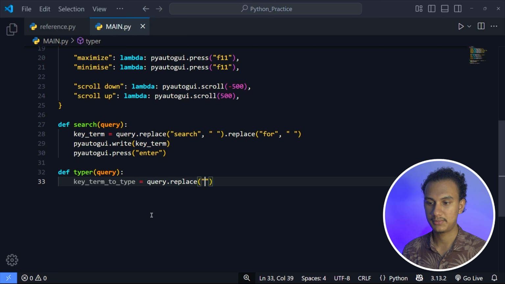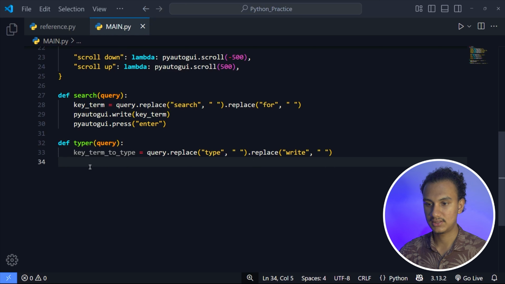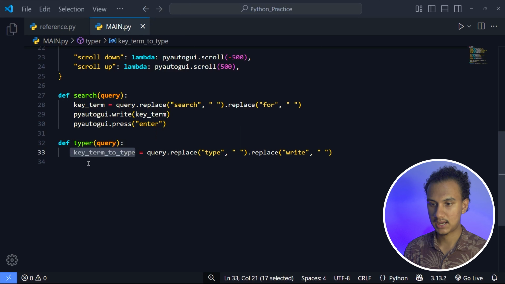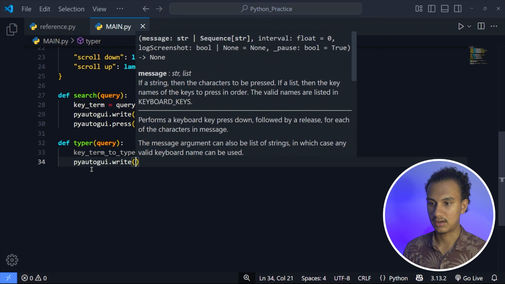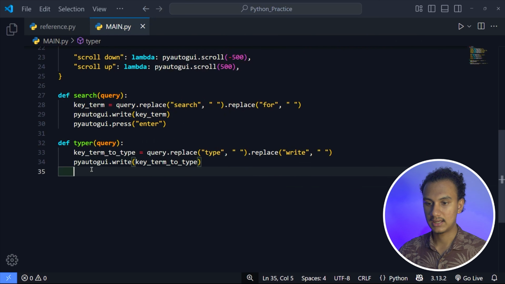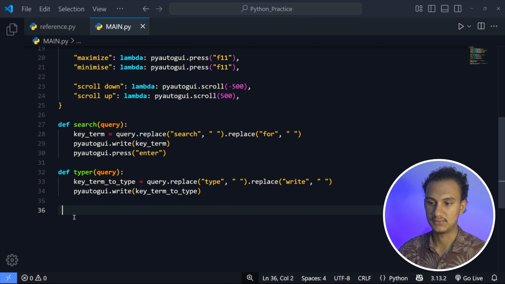Unnecessary extra words. Maybe I can say "type" to initialize, then I can say the key terms. So I'm going to replace the word "type" with an empty string. Then I may say "write". Okay, just replace it with an empty string. Then simply I'm going to write this term. Okay, so pyautogui.write this key term. So this will work as an automatic typer for us if we need to type a specific thing.